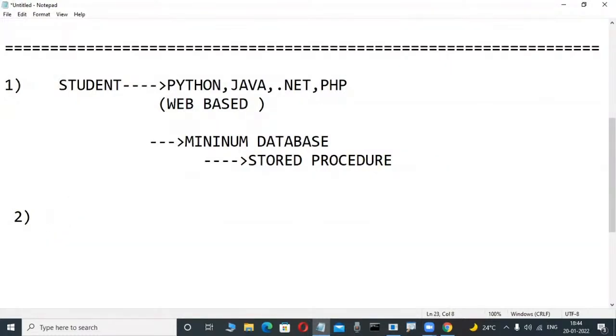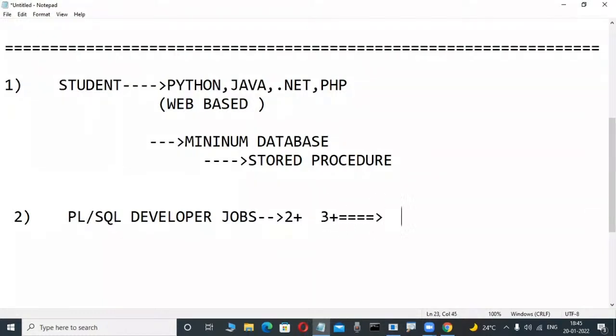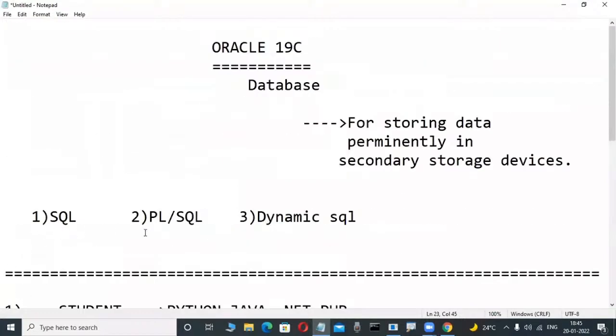Those persons are applying for PLSQL developer jobs in companies. Without any knowledge of Java, .NET or front end, maybe as non-technical persons without very good programming skills, PLSQL developer jobs are there. Maybe they have a gap of 2 or 3 years. Those persons are in our course, learning it for PLSQL developer purposes.